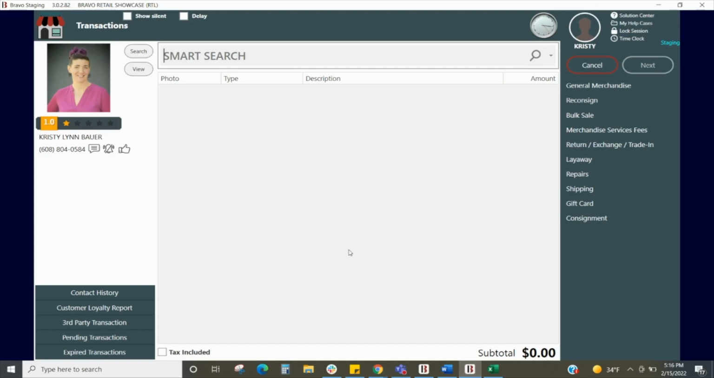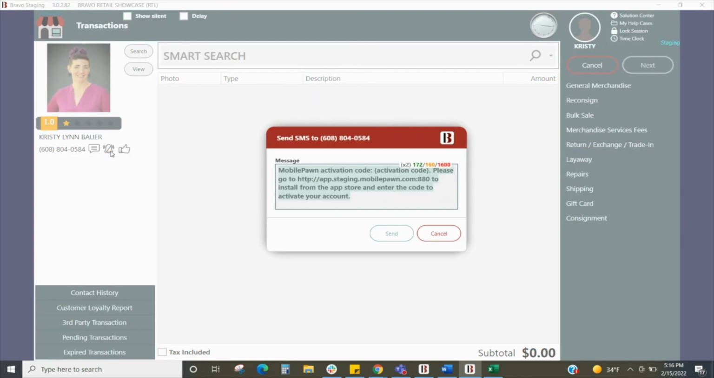After a customer is activated, a bell icon in their profile appears. A bell icon with the line stricken through indicates the customer is not active on MobilePawn, so at a glance you can identify who needs activation. Selecting the bell icon will also send an activation code from the transaction screen as seen here.